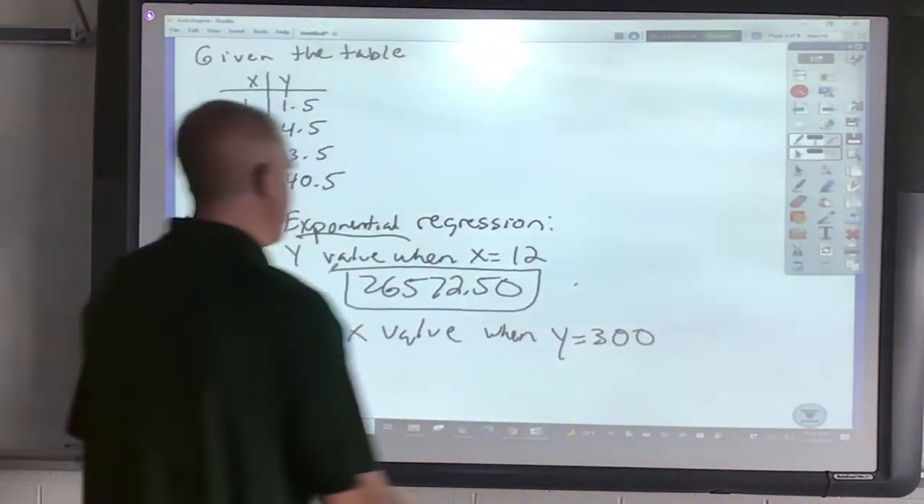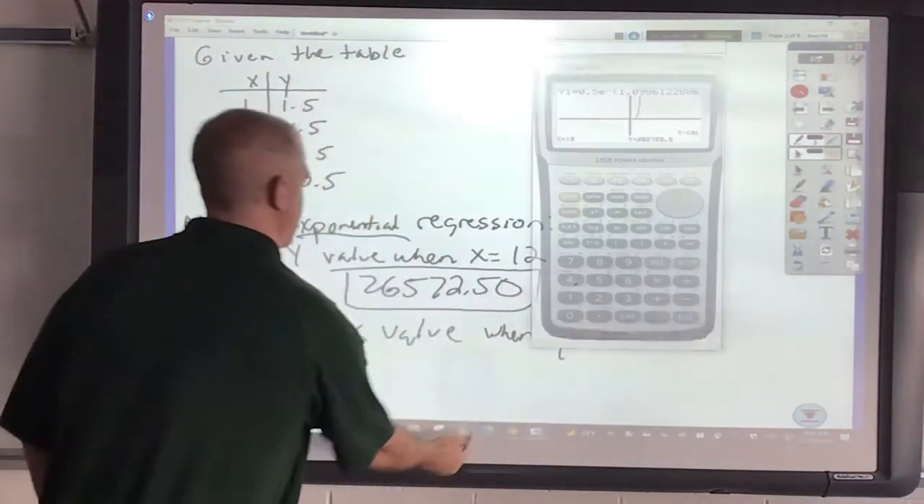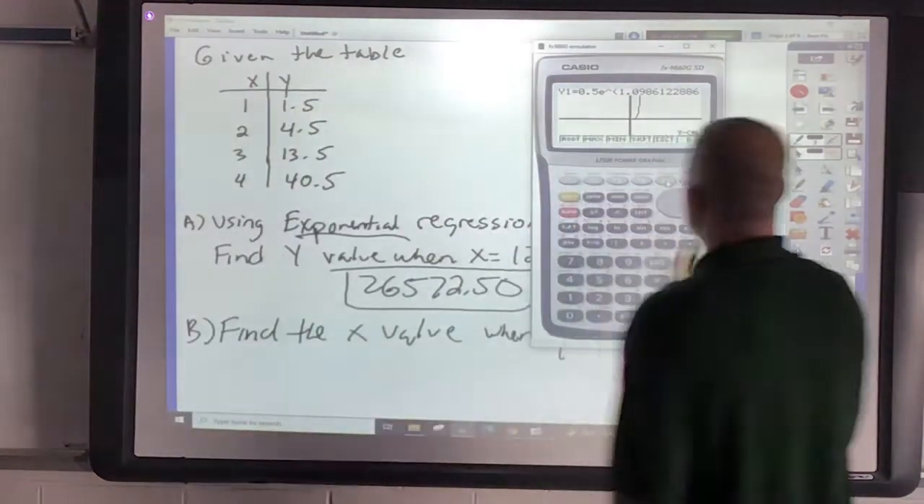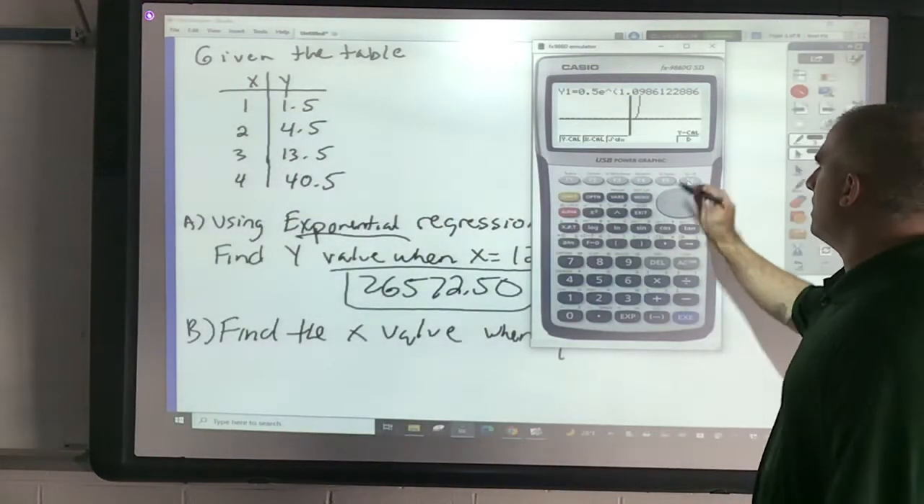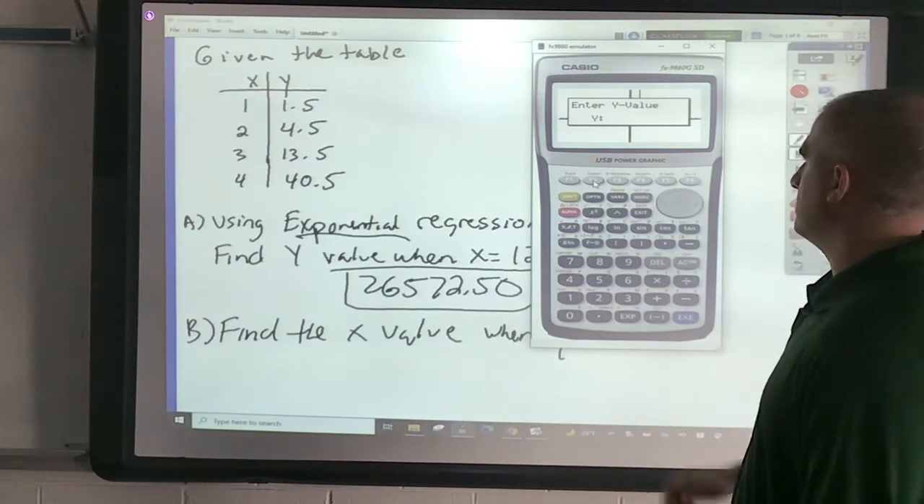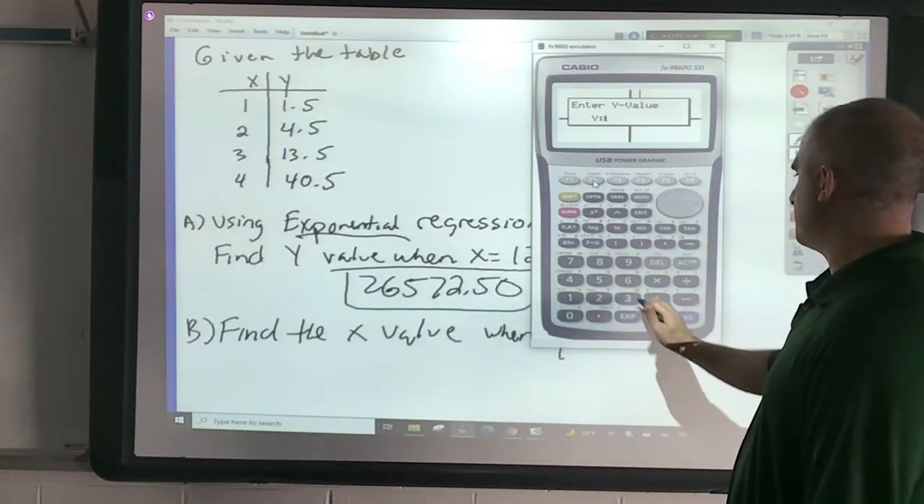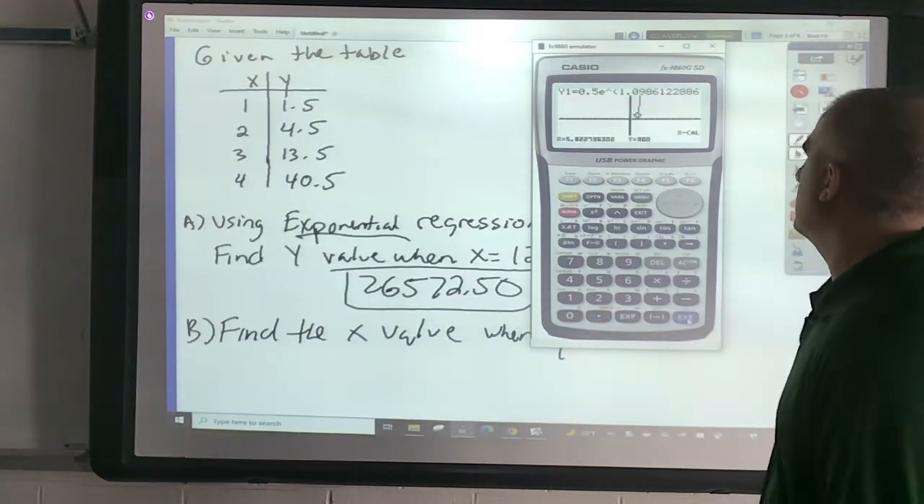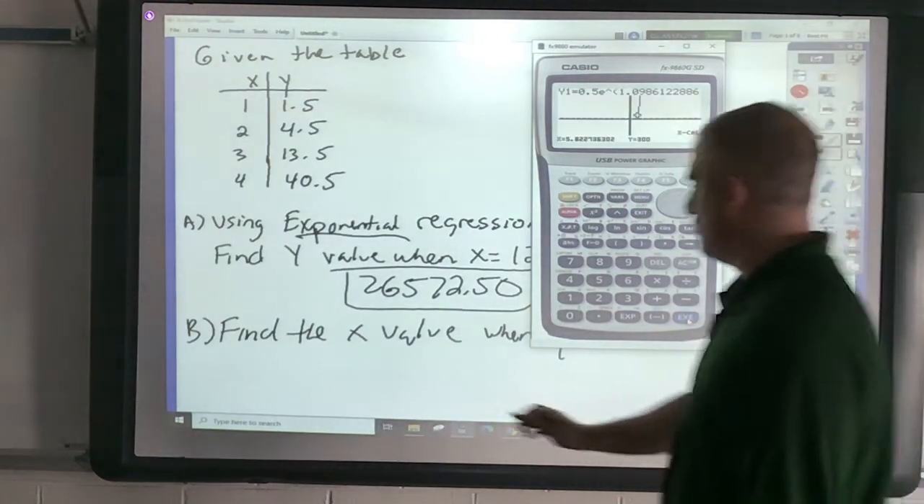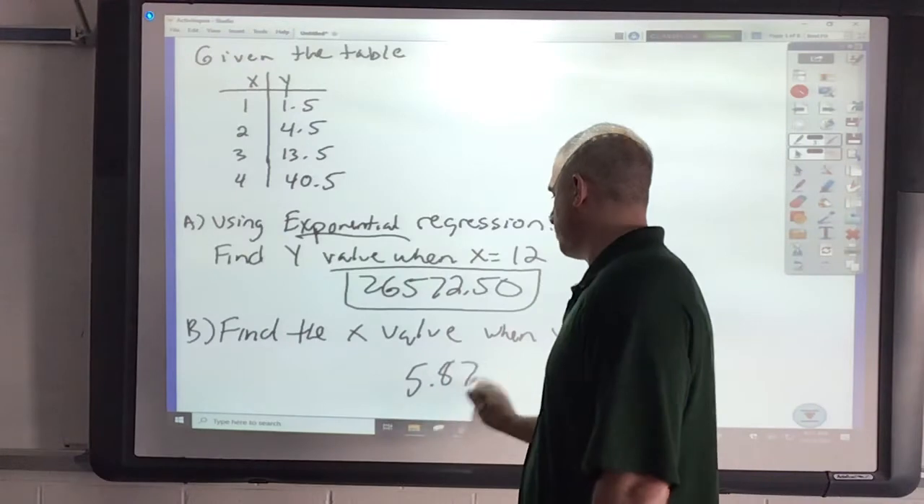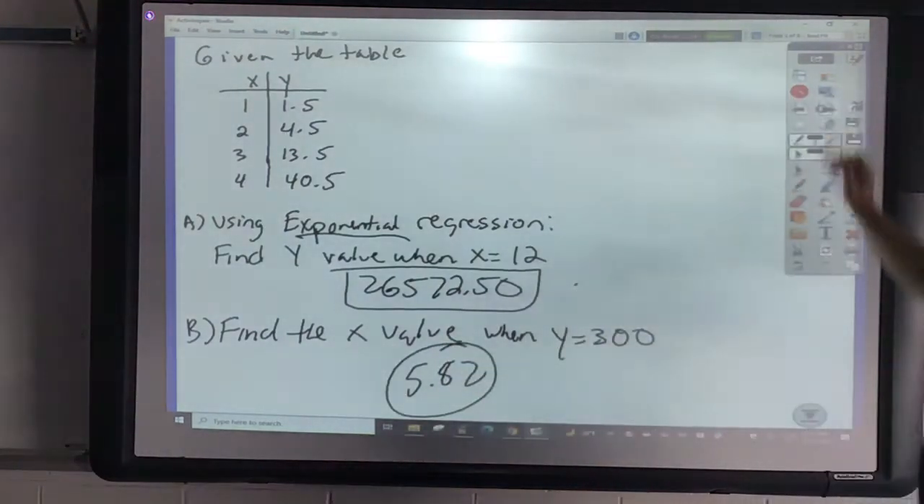This one says find the x value when y is 300. All right, gsolve, xcal. I put 300 in there, and it tells me 5.82. So very simple, okay, all right.